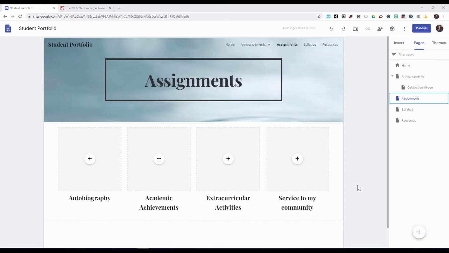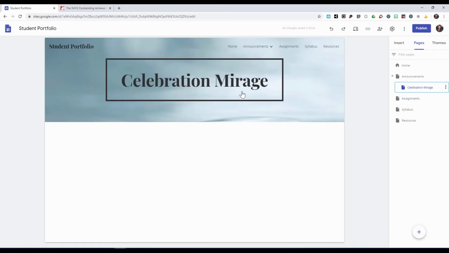Let's take a look at adding an image to a page, resizing it, cropping, deleting, and editing that image. I'm going to select my celebration page here from my right side menu panel. And I've selected my celebration page because I know it doesn't have any content in it.